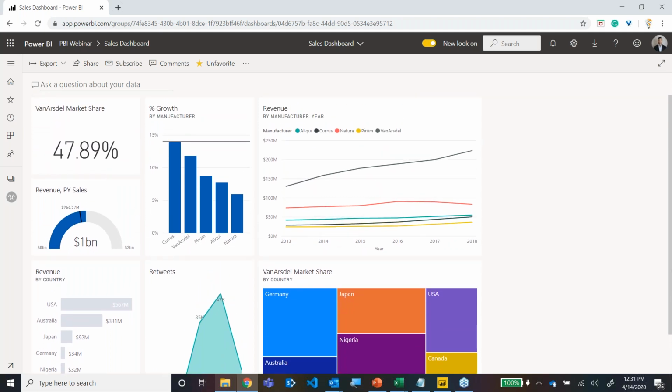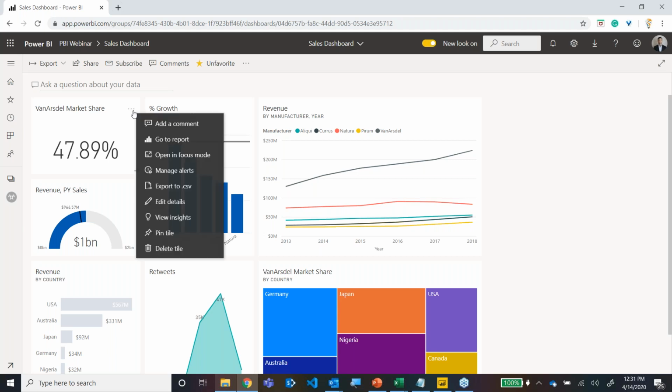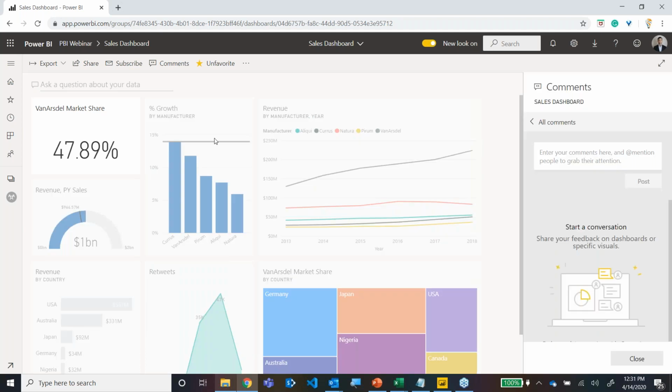So this is just a starting point. We are just scratching the surface. And from here, you can do multiple things. The first thing you can do is, I want to add a comment so that I can share it with my team.